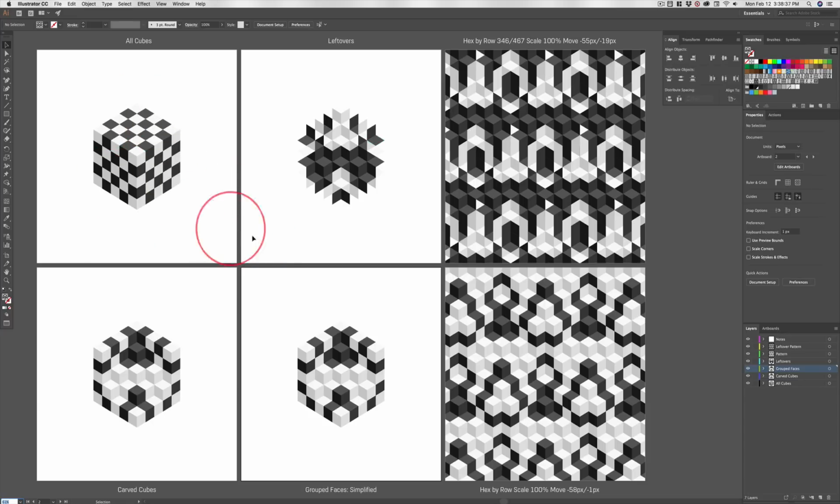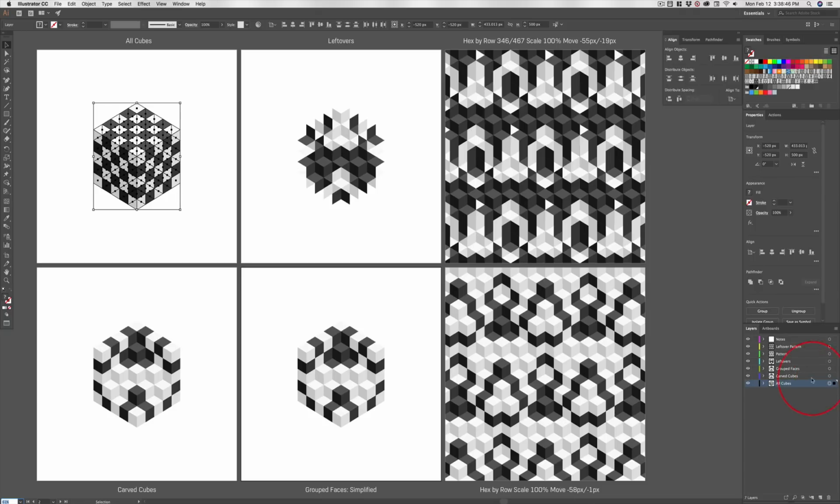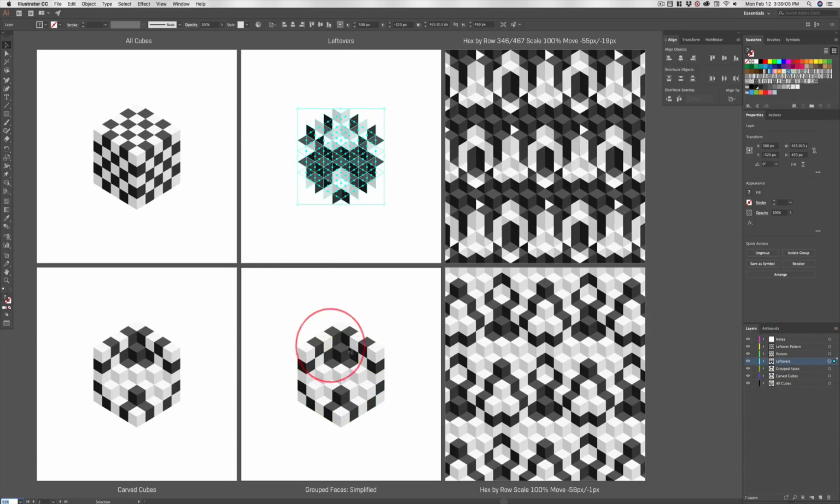Now, notice that I've got 6 artboards. This is all the cubes, and all the cubes are on their own layer right here. If I click on this, you can see I select all the cubes. The carved cubes, that is all the cubes dragged down, and then I'm deleting one by one. Then the grouped faces, these are just the faces of the cubes without the leftovers, and the leftovers is all the geometry that is hiding behind this.